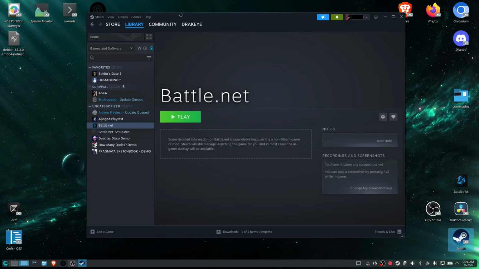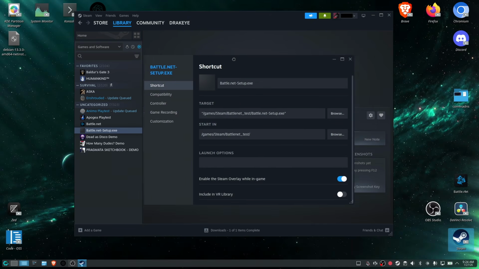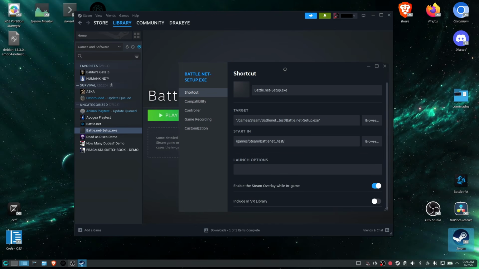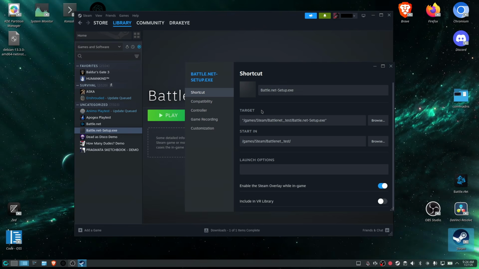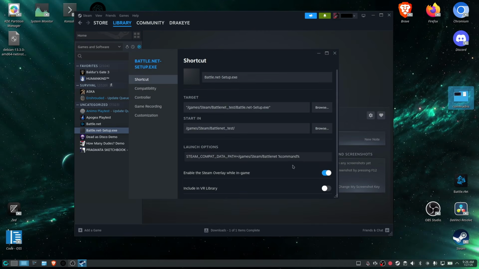Before you install Battle.net, there are a few important things we need to set up. If you're not using a separate partition, you may skip this step. However, I highly recommend doing it as it helps prevent storage issues later on. For now, leave the target and start in fields as they are. We'll modify them later on after Battle.net is installed.